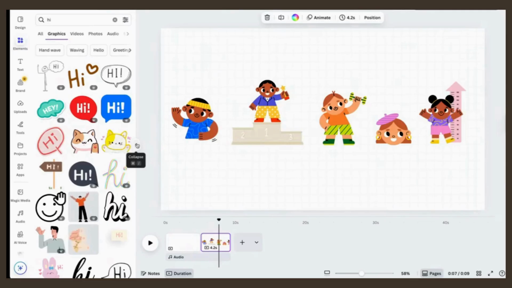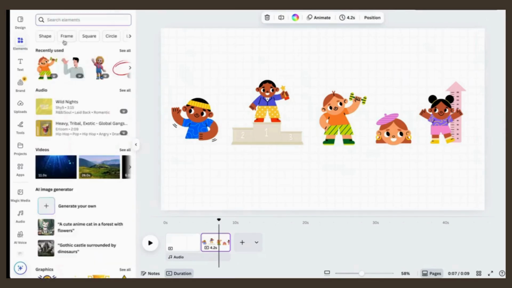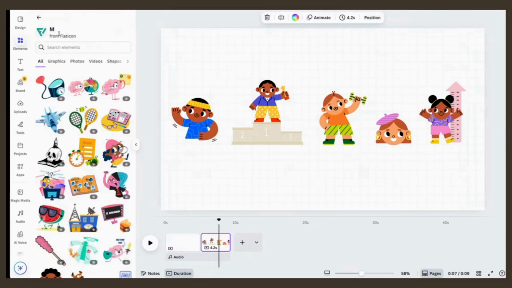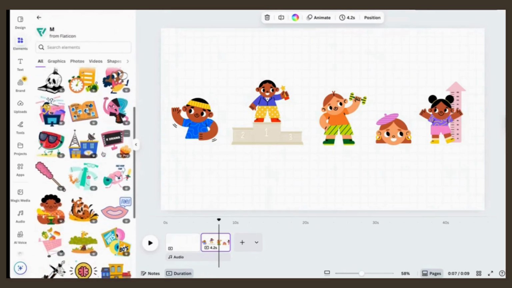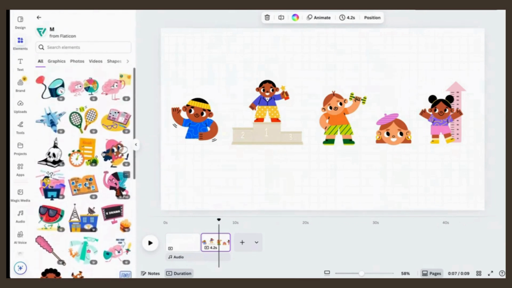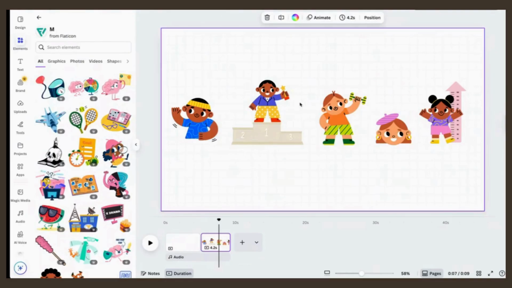Now you may want all of your illustrations to follow the same style like mine. This helps create a cohesive, professional-looking video. To do this, when you find an illustration you like, let's say this one, click on the 3 dots next to it and choose View More By, and here the artist is listed as M. This opens a gallery of illustrations by the same artist. By choosing graphics from the same source, you ensure that all characters, colors, and styles remain consistent throughout your video.